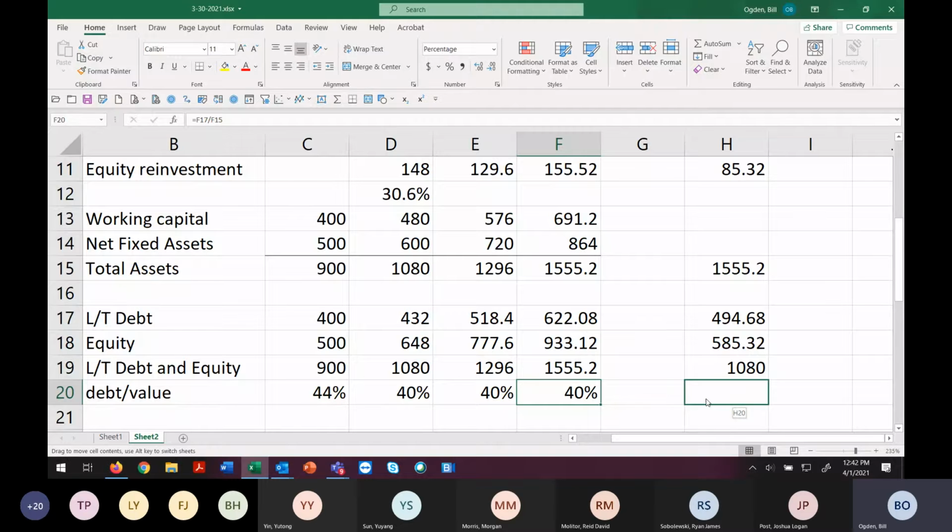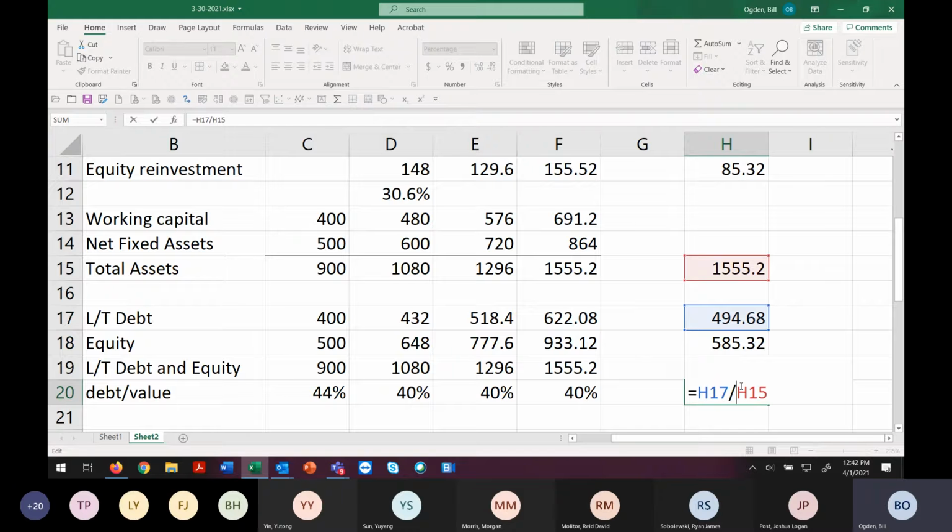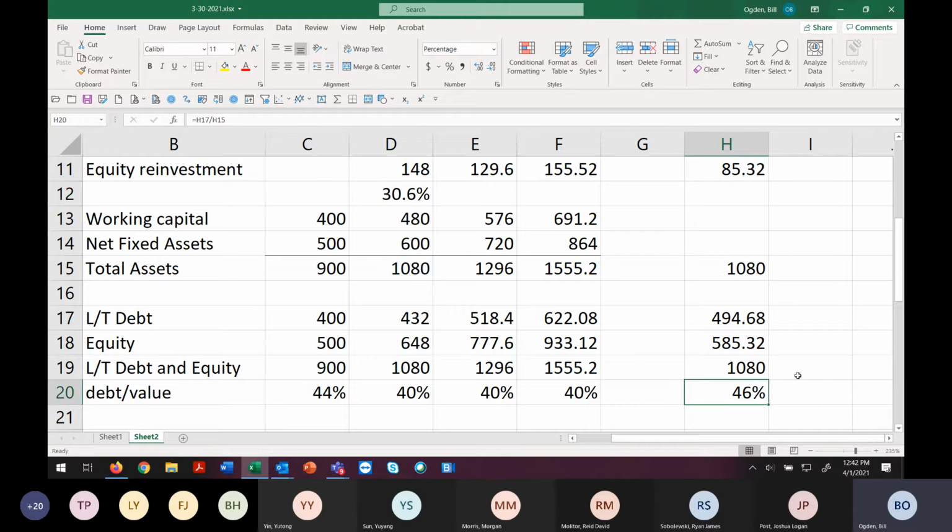If we were to check that debt ratio, whoa, what happened here? What did I do? Oh, geez, sorry, my fault. Yeah, it would be up to 46%. So we would have a debt ratio of 46%.